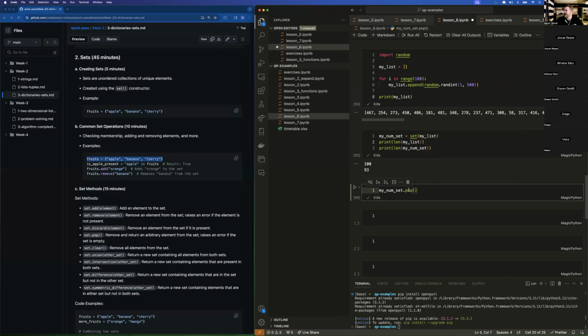Okay, here we have pop. We can run this one, and it popped out the number 13. That's super lucky. We can keep running this, and it's gonna pop out.